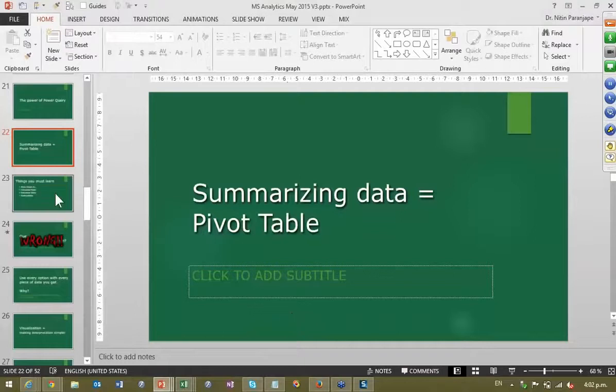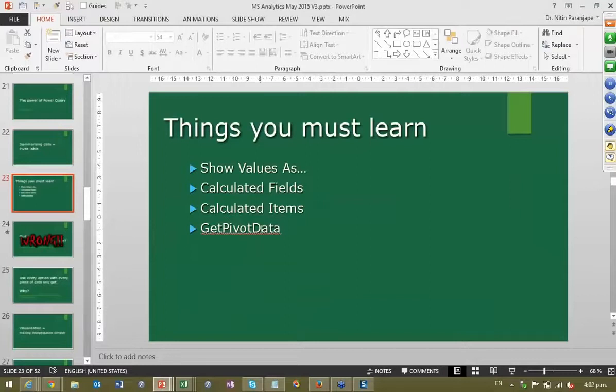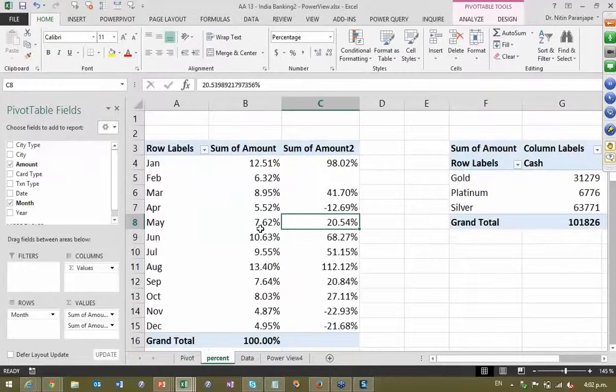Now, another thing you need to learn is what is called calculated fields and calculated items. I absolutely don't have time to show this because I want to focus more on the newer features, but let me explain one concept.